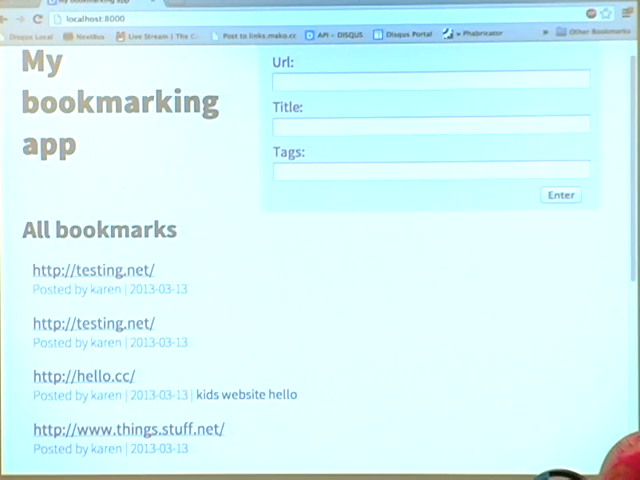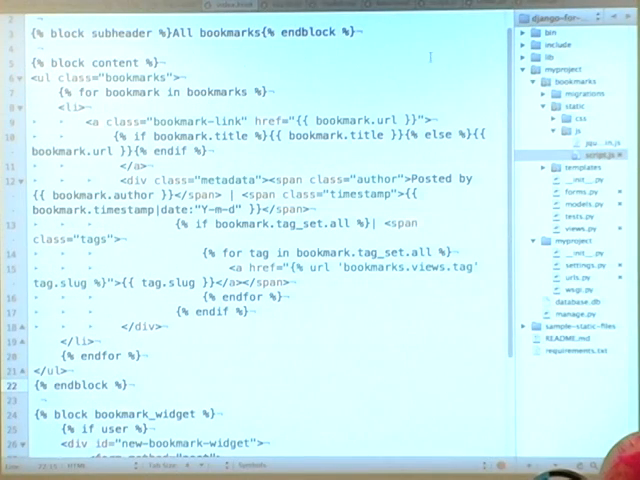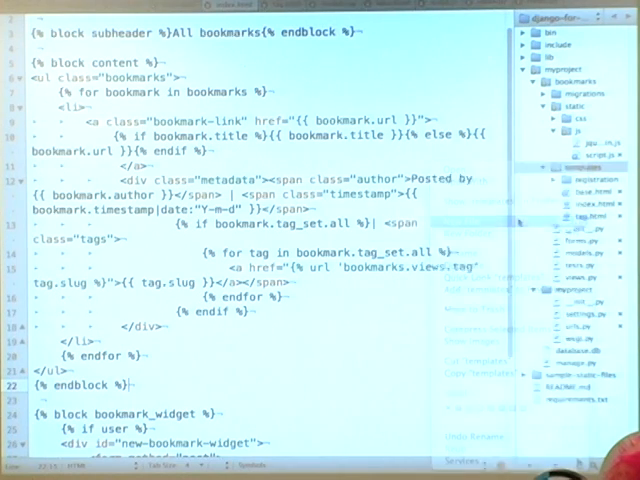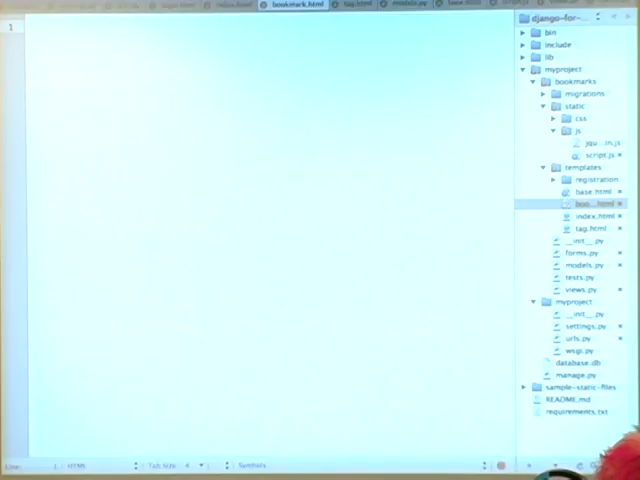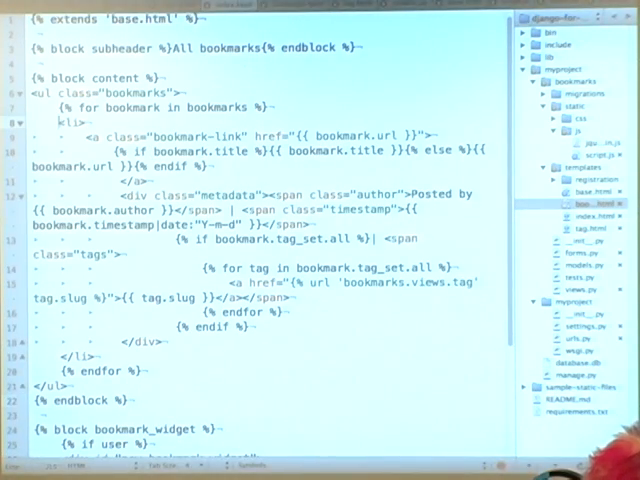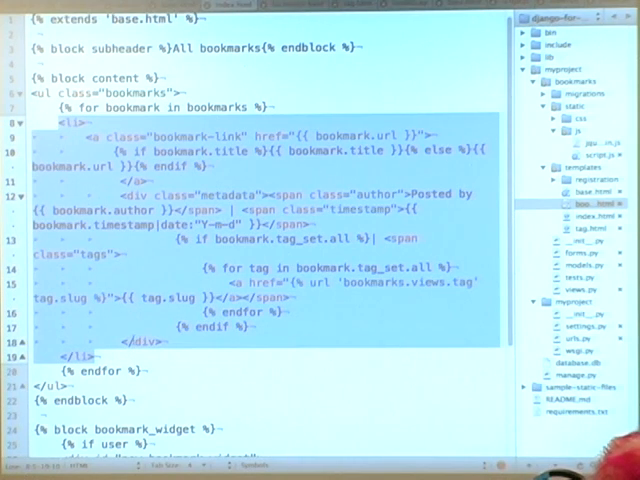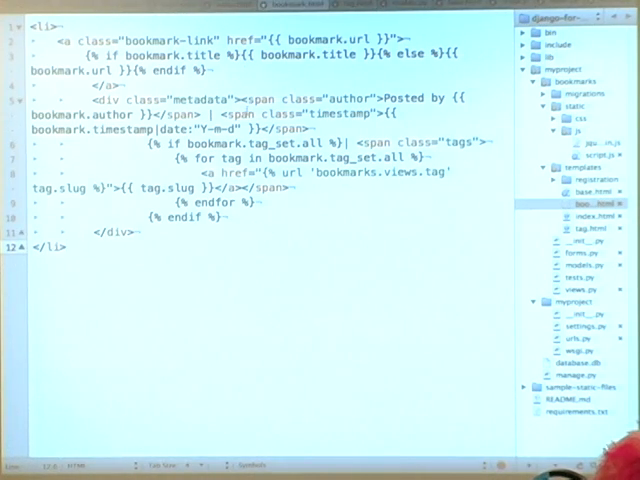So let's make a new template file to make this a little easier. In templates, new file called bookmark.html. In index, we have all of this, an individual bookmark. Copy it and paste in here. Now notice, unlike all our other templates so far, it's not inheriting anything. It's just a chunk of HTML. And we'll see why later.